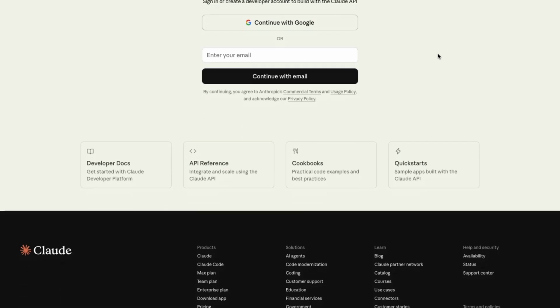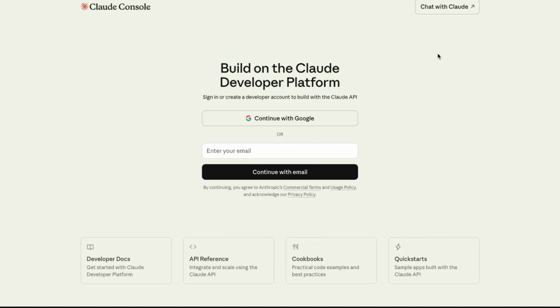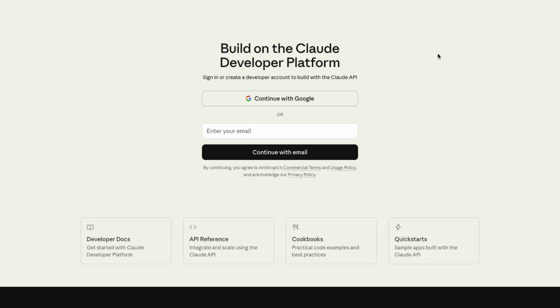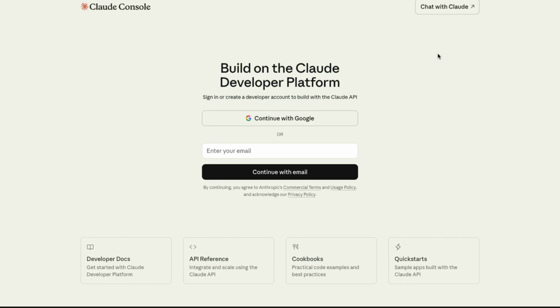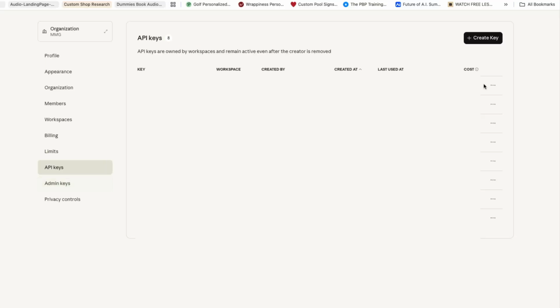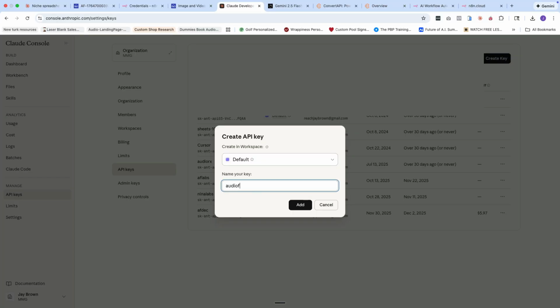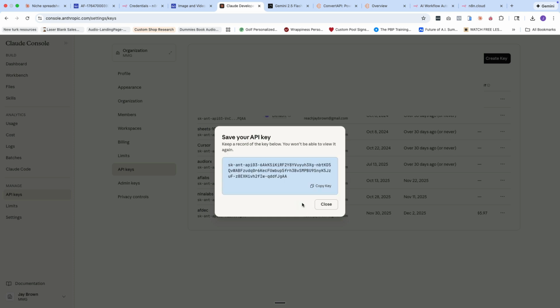First up is Anthropic. This is essentially Claude. Claude is the AI tool that does all the heavy lifting: research, scripting, offer creation. Claude handles all of it. So you want to go to console.anthropic.com and create an account if you don't have one. Once you're in, click on API keys in the left sidebar. Click create key and give it a name, something like audio flipping, so you can remember what it's for.